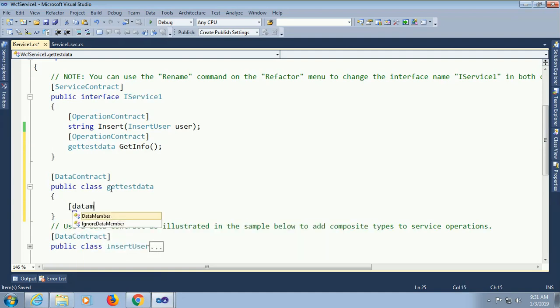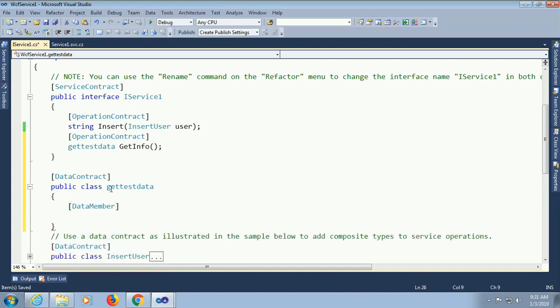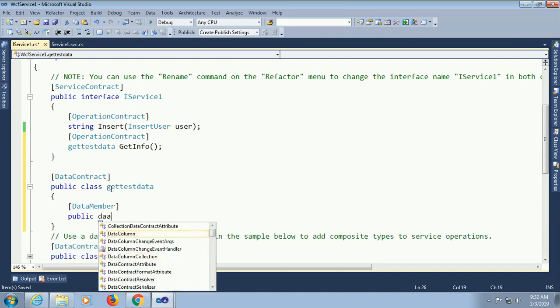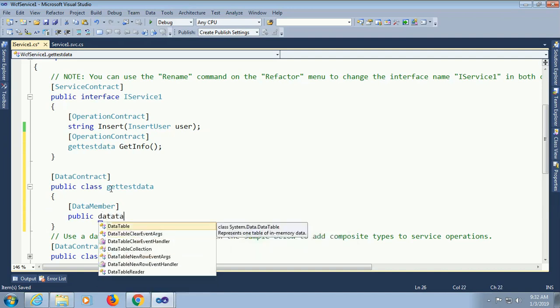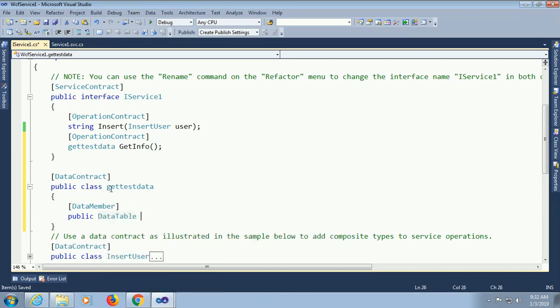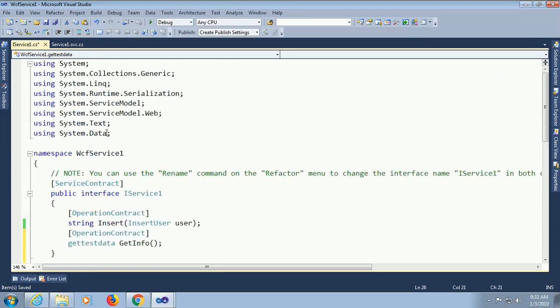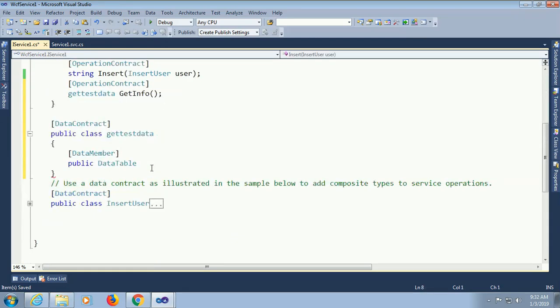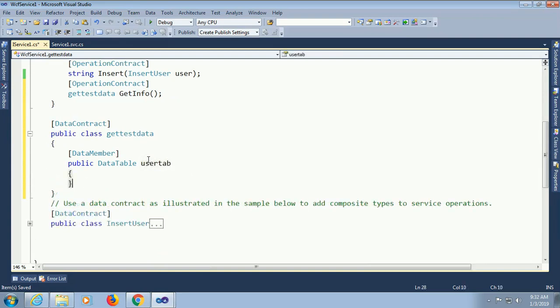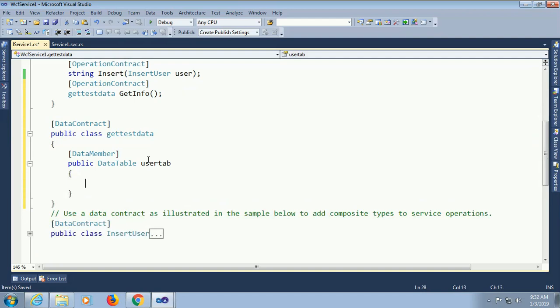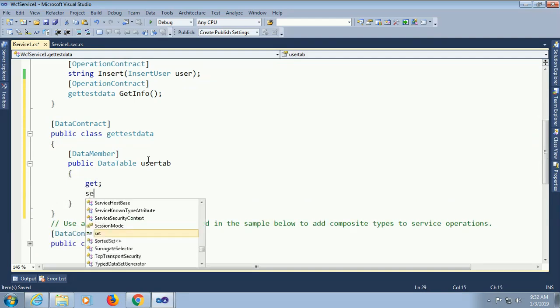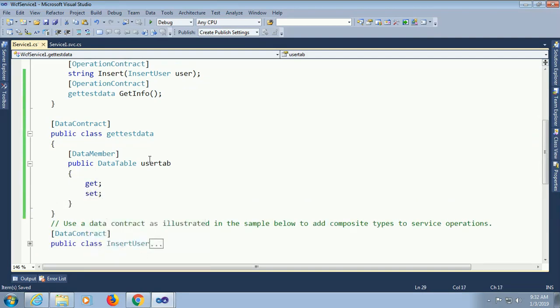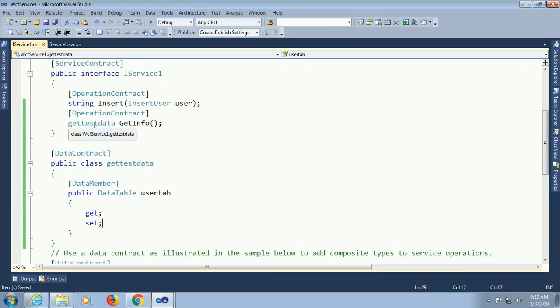Start a square bracket, DataMember, GetTestData, DataMember only, public DataTable, because I load the data in a data table, and finally I will display the data in the grid view. Public DataTable UserTab, get set only. Now my data contract, class and method are done.